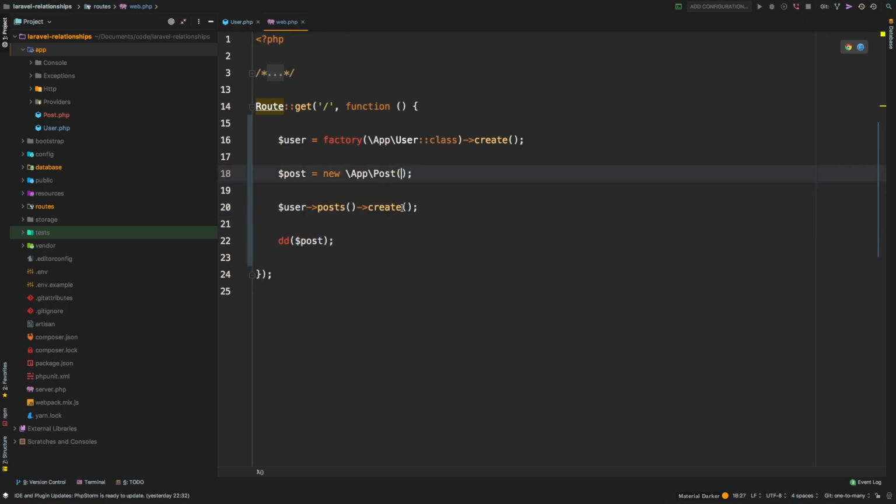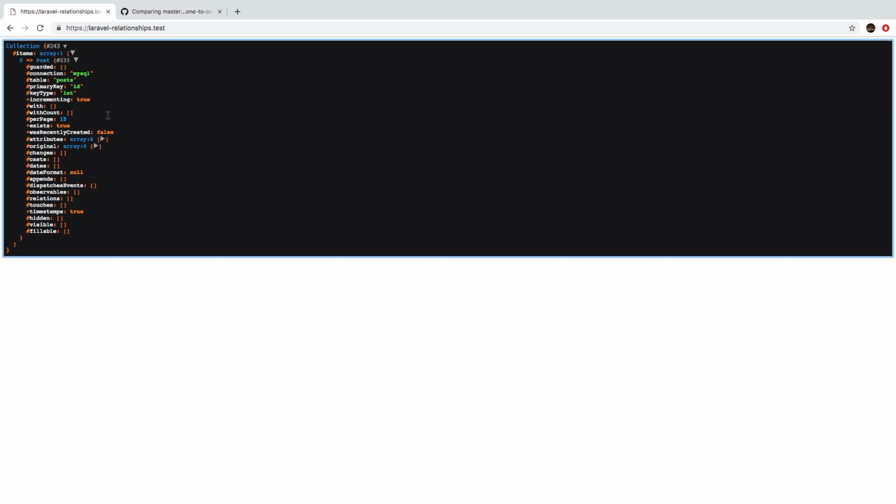So let's cut that out. Let's put it in here. And now we no longer need any of that. And then we can simply say, grab the user and give me their posts. That way we get all of the posts together. And if we hit refresh, we have another one. So there we go. So that is working exactly the same way.